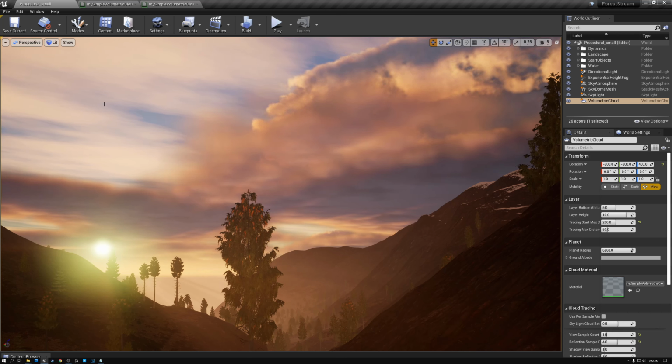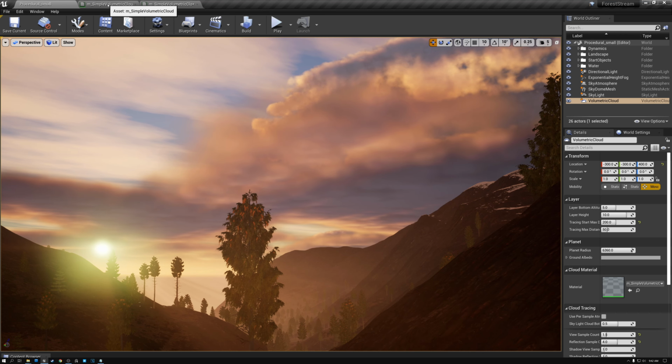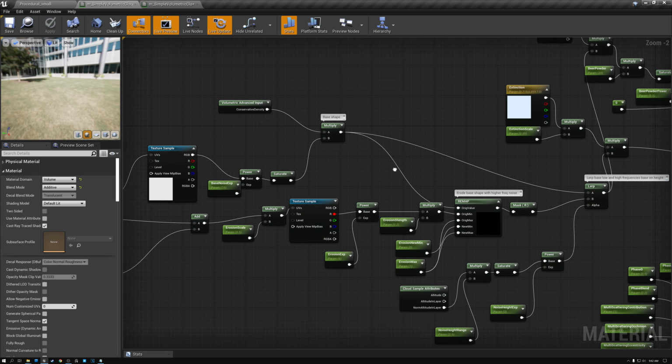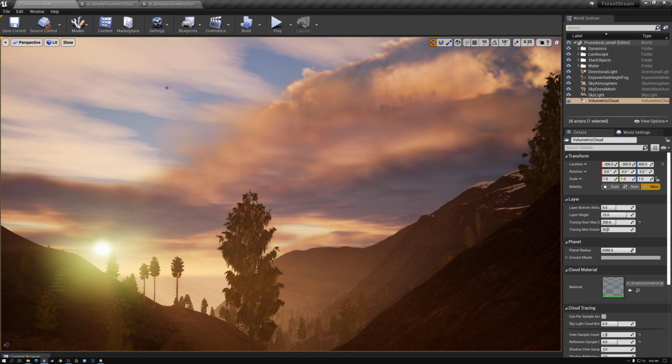In today's video, I'm going to take you on a tour of the default volumetric cloud material and describe what all these crazy nodes are doing. So let's get started.